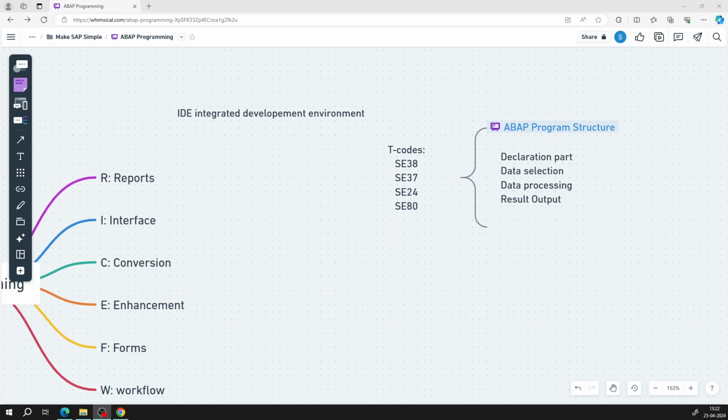In our last session, we discussed the basic building blocks of ABAP programming and the different types of application objects that can be developed using ABAP programming. Today we are going to discuss one such object called reports. Reports are basically executable programs. Technically, it is an executable program which you can execute directly.